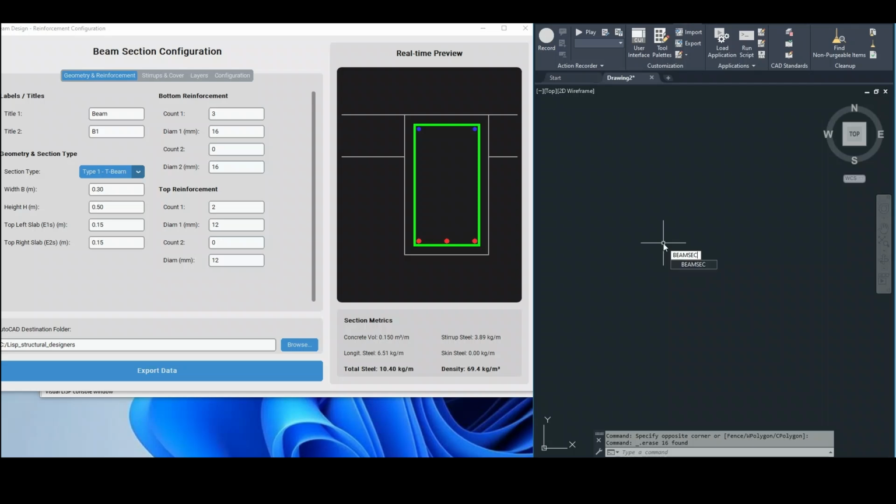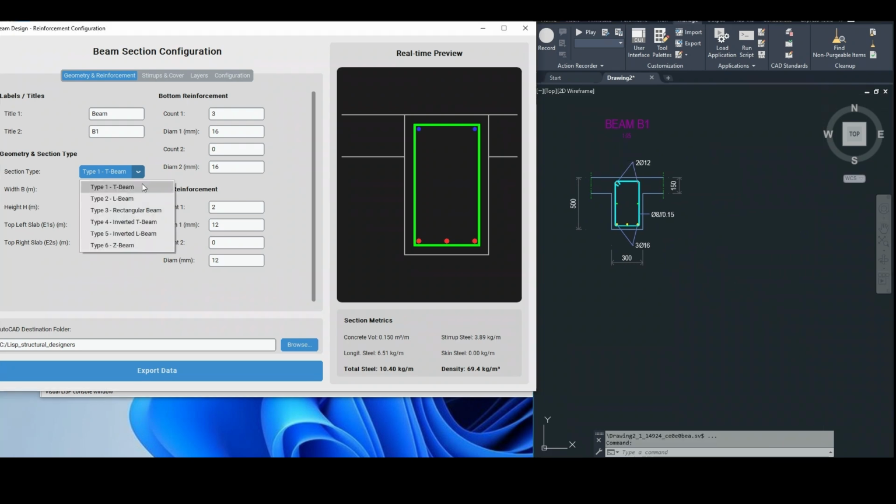Manually drawing beam sections and recalculating reinforcement schedules in AutoCAD is repetitive, time-consuming, and prone to human error. Here is how you can automate the entire workflow in seconds.